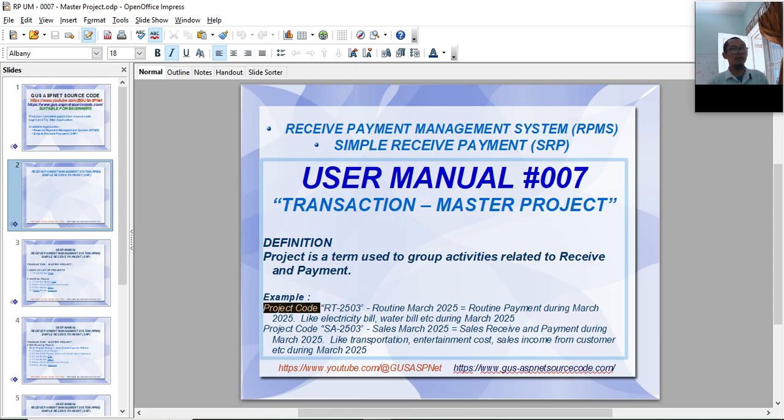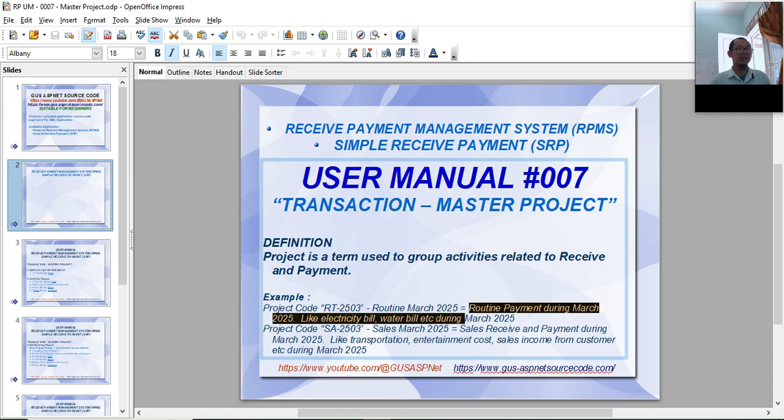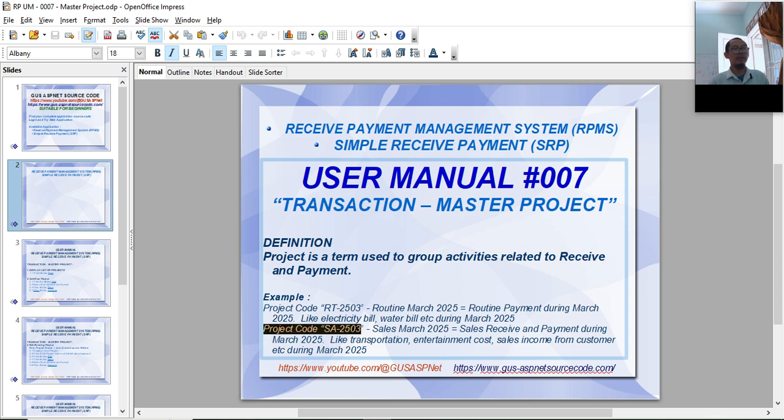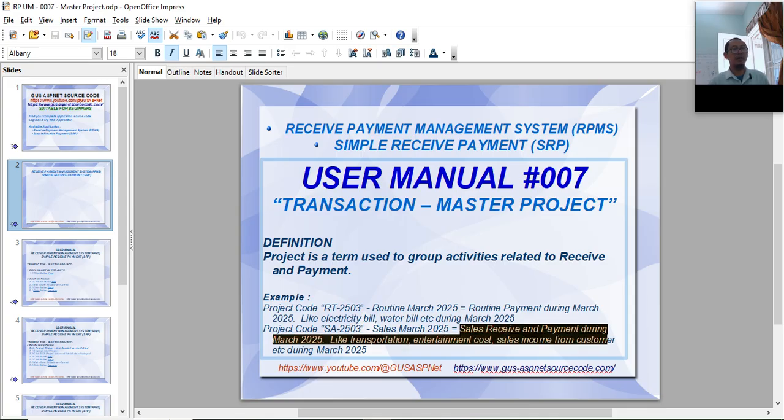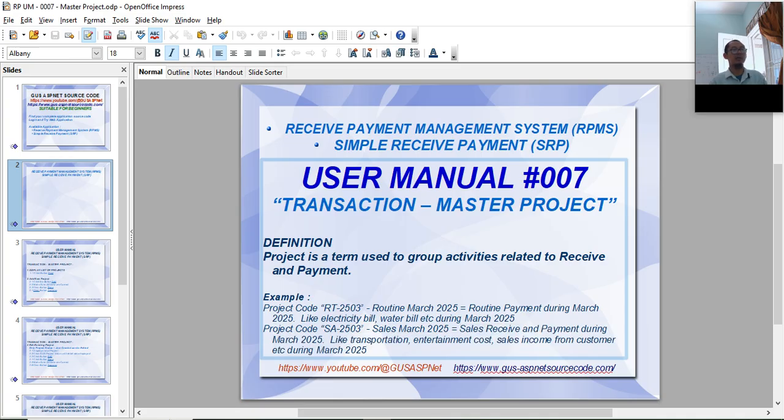Example, project code RT2503. The name is for routine March 2025. Description: routine payment during March 2025, like electricity bill, water bill during March 2025. Second example, project code SA2503, sales March 2025. The description: sales receive payment during March 2025, like transportation costs, entertainment costs, sales income from customer ads during March 2025.